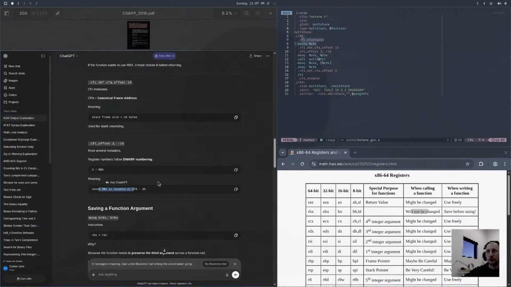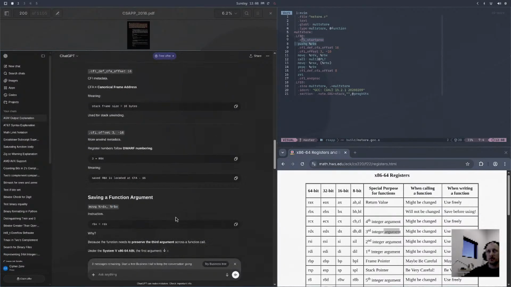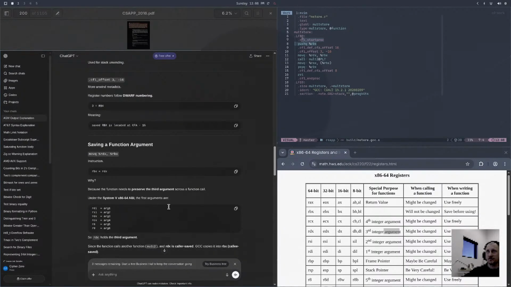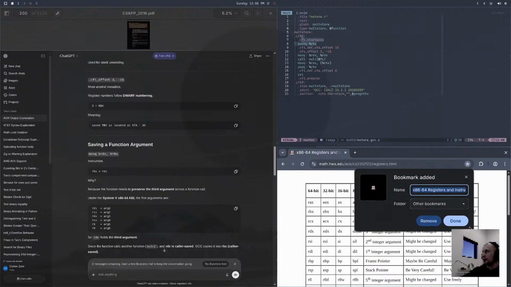Okay, saving a function argument. Move quad word of RDX into RBX. So RDX is the destination, it was the third integer argument. Why? Because the function needs to preserve the third argument across a function call. Okay, we're going to call into a function and we don't want it to get destroyed, so we save it off into RBX, which will not be changed when calling a function, according to the calling convention. This is a really helpful table here. I'm going to bookmark that.